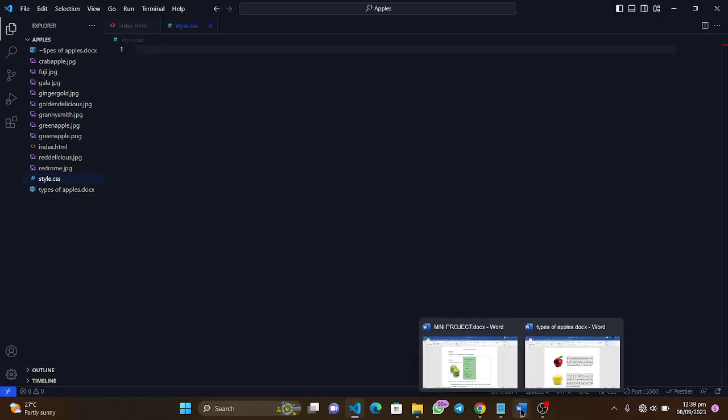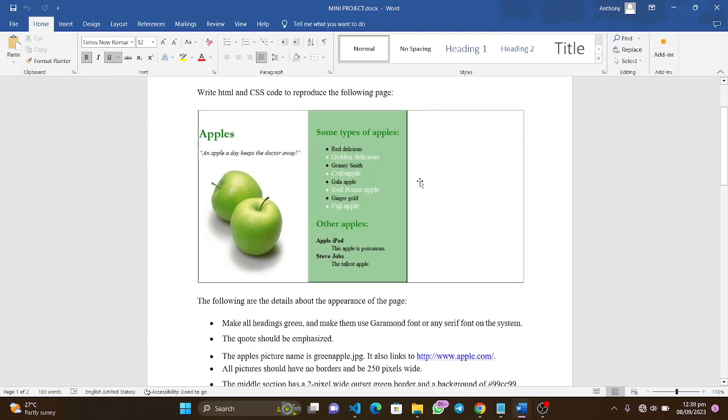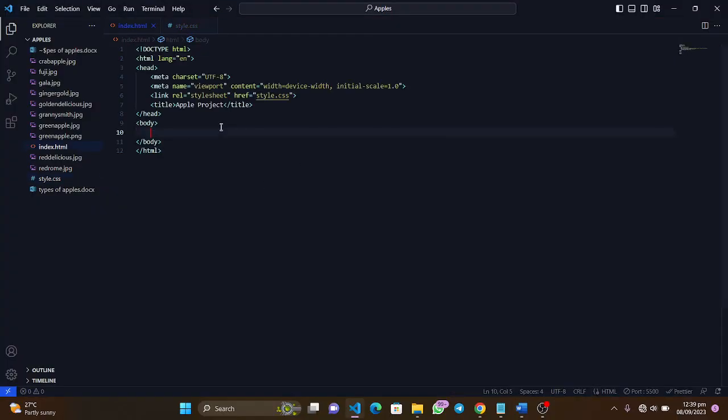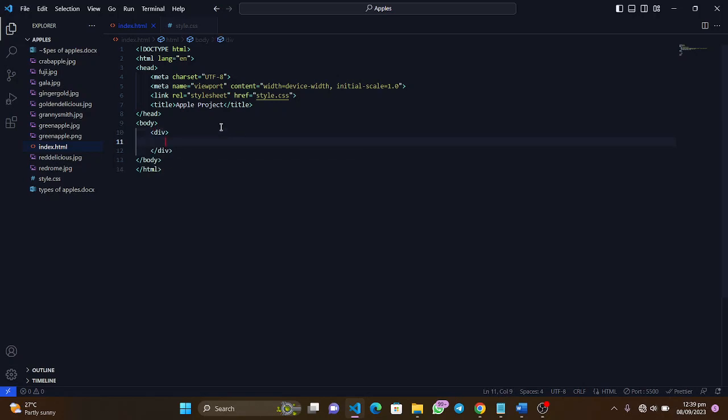Now let's go through the question and then use it to solve it. It has 3 different sections: the left side, middle, and the right. So we have to create 3 sections. We can have one section containing 3 different divisions, or one division having 3 different sections. Now let's create that one. In our HTML, let's clear the hello world. Let's create a div, and in this division we have 3 sections.